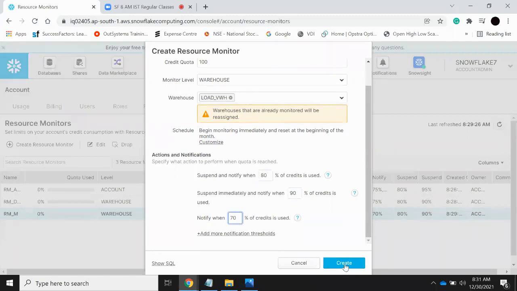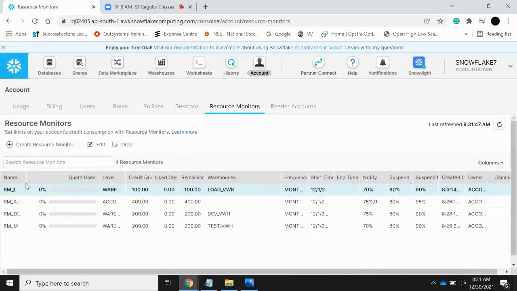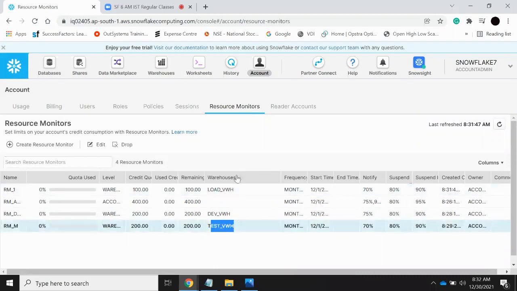Now observe what happens. We created another monitor, this one, RM1. Previously the load warehouse was assigned to this particular test monitor, right? But now what happened here? This is the load warehouse, right? Now if you observe one thing, what is the total credit limit we have? $400 of credit limit.